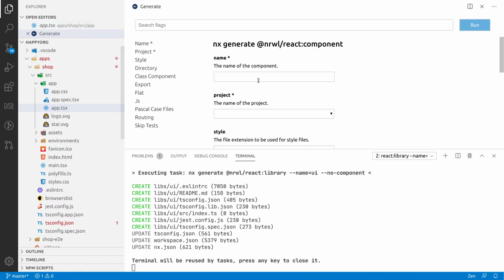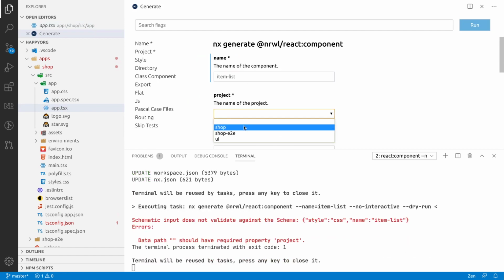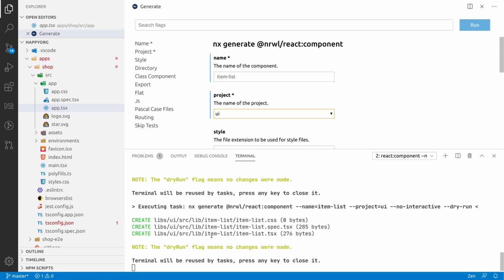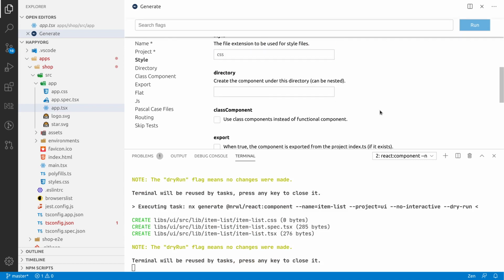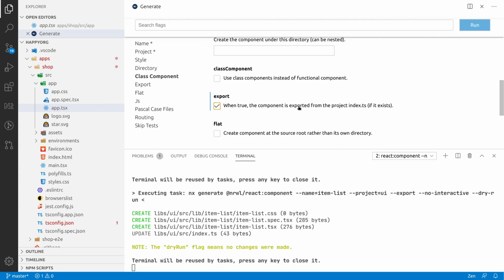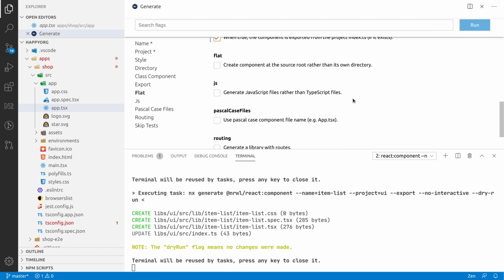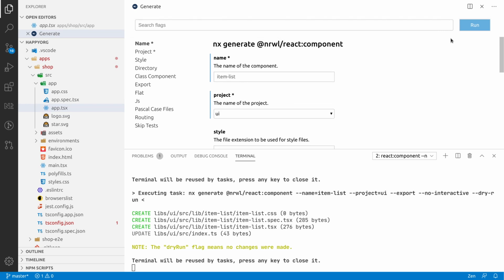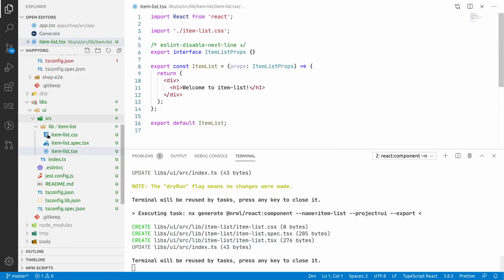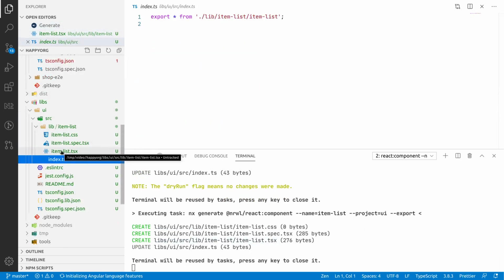Most often, however, I would generate things like components themselves. Say I want to generate a component called item list, and I can select a project where it will be created. If I select shop, it's going to be created in the shop project, but that's not what I want. I actually want it in the UI library, right? I can again play around with stuff. Let's say I want to re-export it, so it can be consumed by other libraries. Basically, I want to make it part of the public API, right? Let's say this is good enough. And after I'm done, I can click on run. And here you go. This is my component, created in this library that is re-exported right now, right?